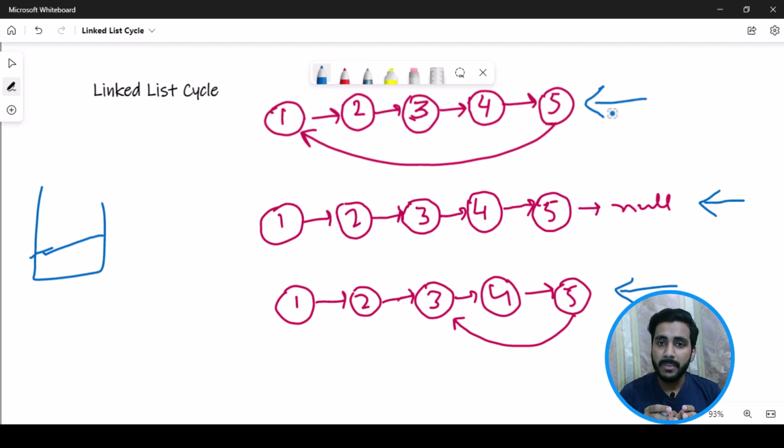We have to add the whole node, not just the value, because there can be duplicate values. Suppose at the start there is 3 and in a further node there is also 3. We have to differentiate whether it is the first node or a further node. So for that we have to add the whole node in the hash set.